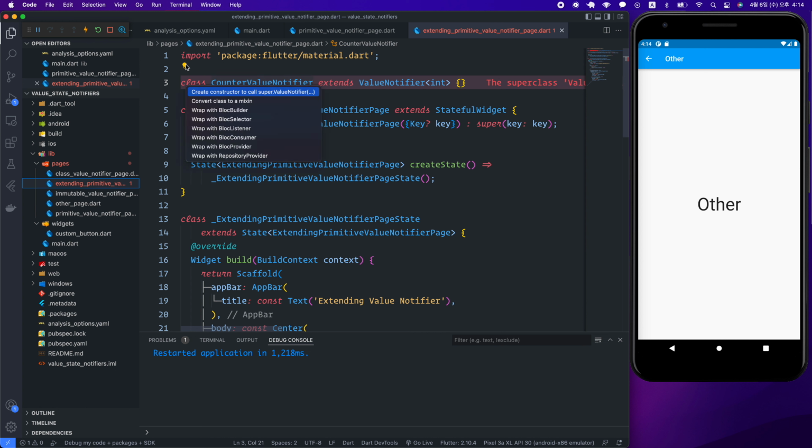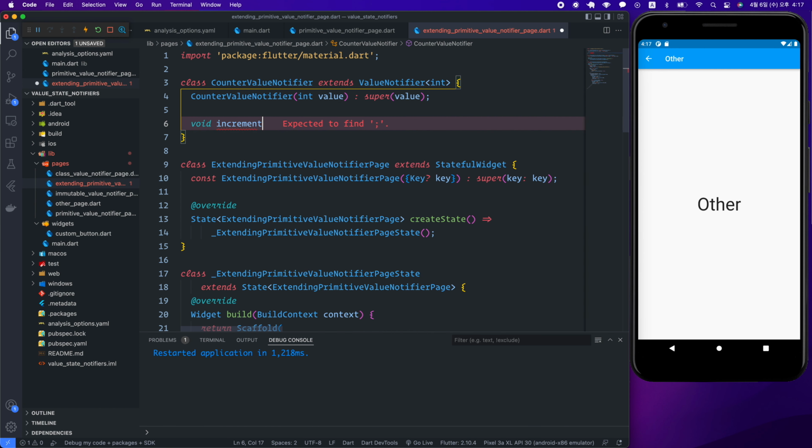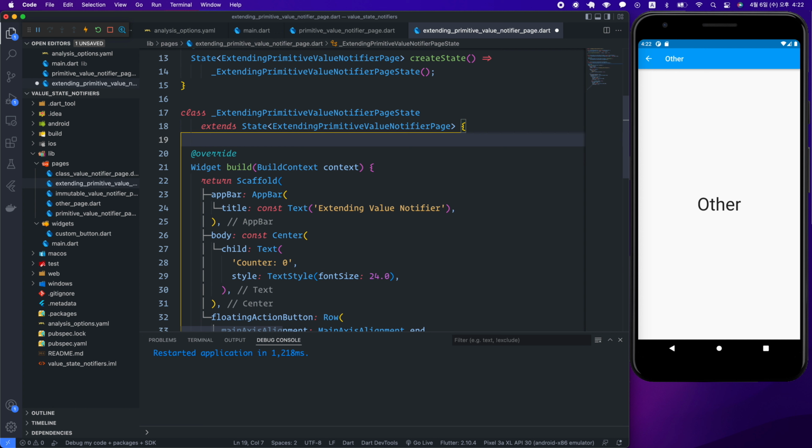When I clicked on the light bulb icon, a menu item called 'Create constructor to call super.valueNotifier' was displayed. I'm going to click on the menu item. Then the constructor was generated, and I will leave the constructor unchanged because I will provide an initial value from the outside. Next, we'll create a function called incrementCounterBy10 and set the new value by adding 10 to the value. Next, create the CounterValueNotifier instance with an initial value of 0 and store it in the _counter variable.